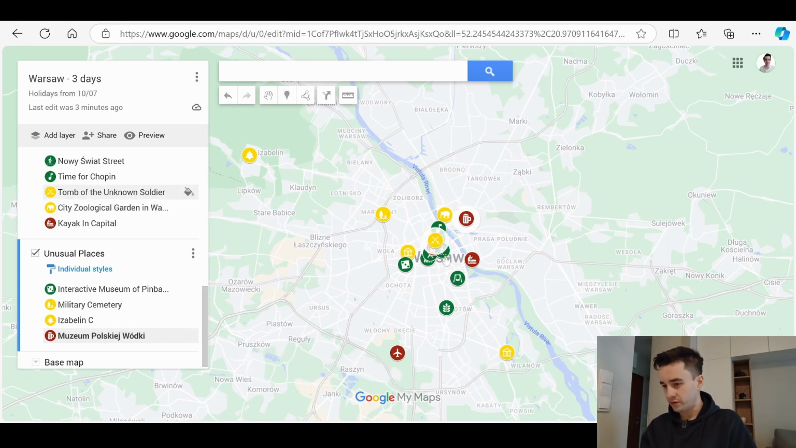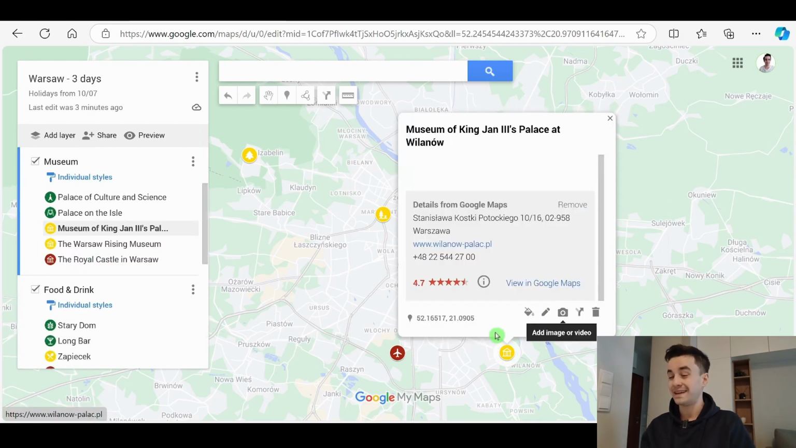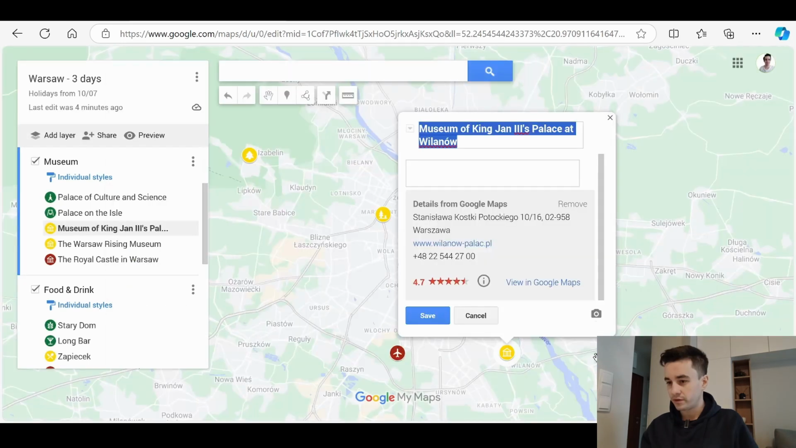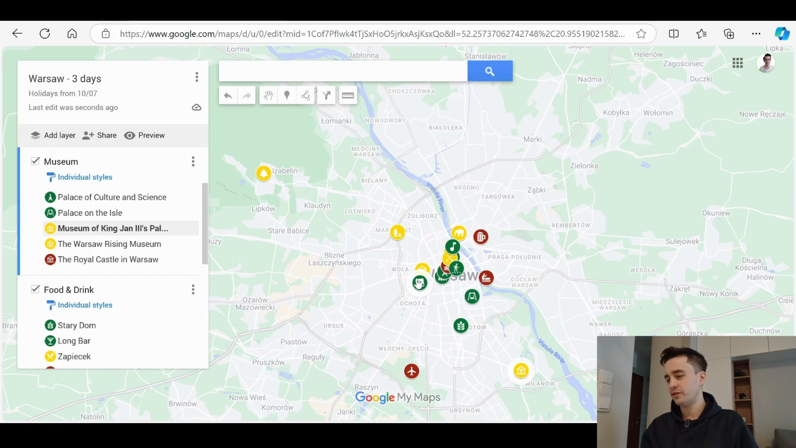One last thing I wanted to tell you is that we can customize our pins even further. If I select a specific location, I can add an image or a video. What looks best is to insert our own photos once we have visited the place. Insert, we wait a little bit, and I click on save. Okay, I told you it's over.